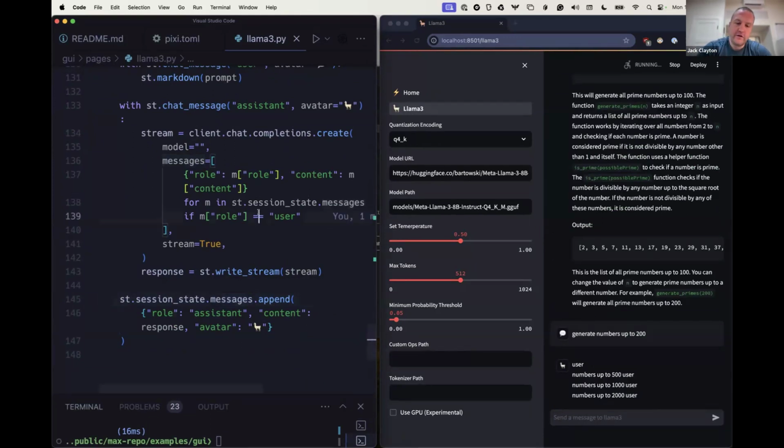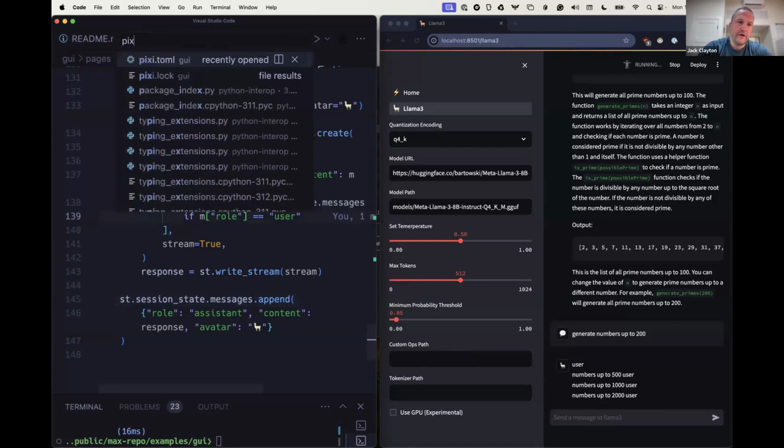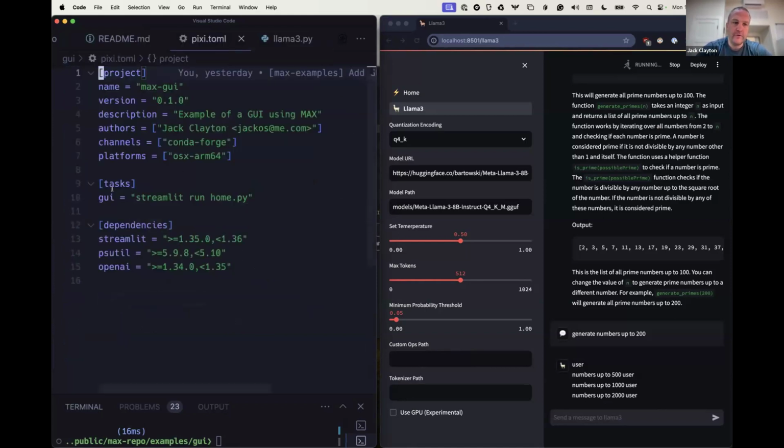What else should I show? Just quickly, I'll show you what the TOML looks like. This is creating the reproducible environment. You can see I just have a task here that's streamlit run home.py. When you run this from the folder, it'll activate the Python version that's required and then install all the dependencies. You only have to run one command and it does everything for you.